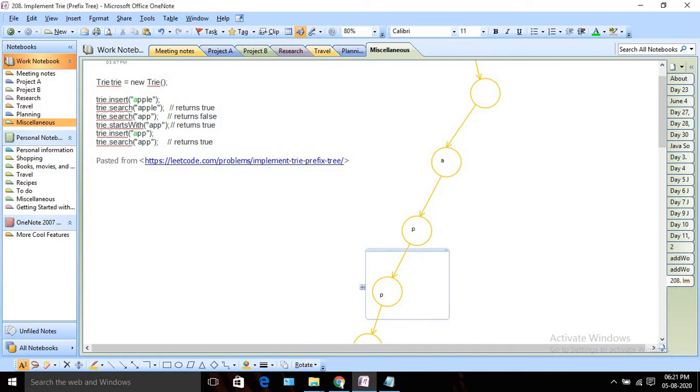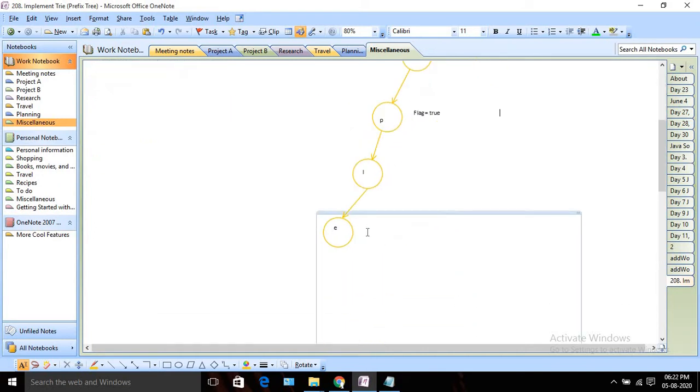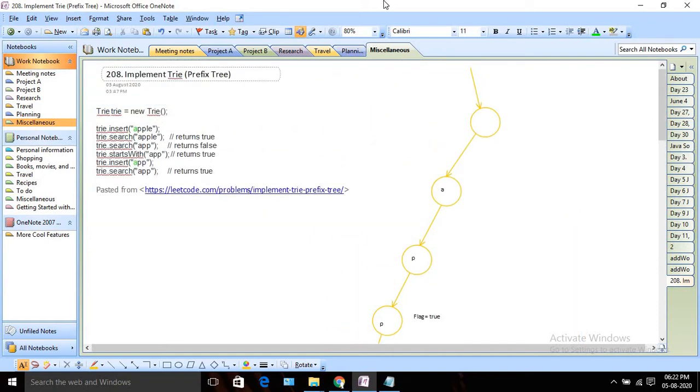So for each and every node we are going to maintain one flag, right, and I will set that flag as true. That means this is the end of one particular word, app, right? So similarly we will do it for apple also, right? So again I am going to set my flag here true, so that I can identify later this is a word we already inserted in our trie. Okay, so now let's try to insert another word.